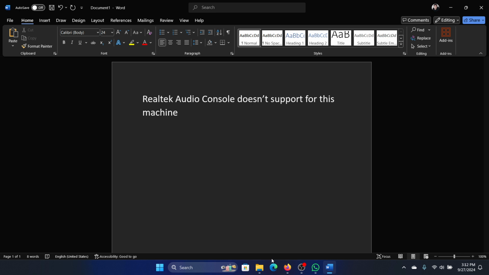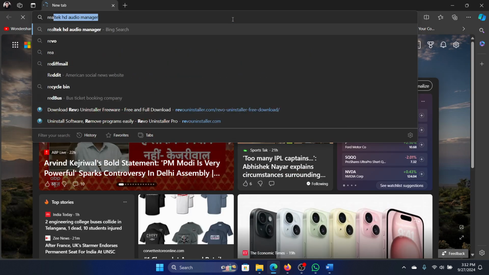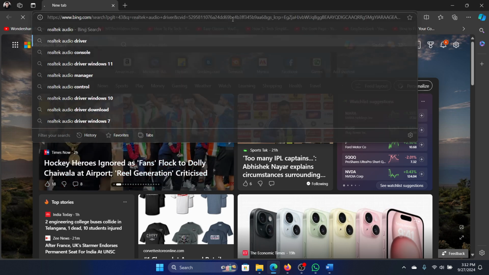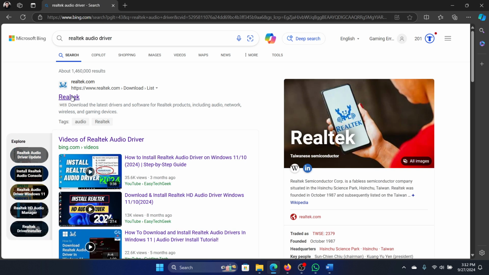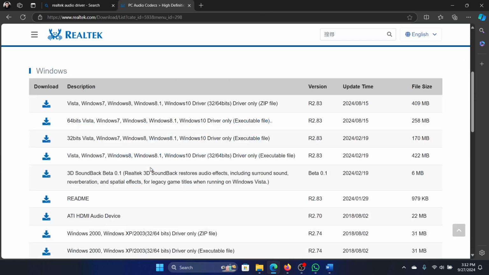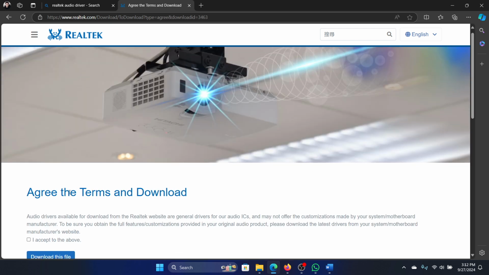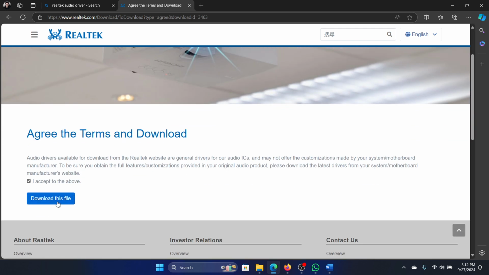But just in case you have the hardware for it, but the drivers were not supportive, here's what you can do. Search for Realtek audio driver, and then go to the download page, and download the audio drivers from this one. Windows 10 works with Windows 11 as well. I accept for the device.